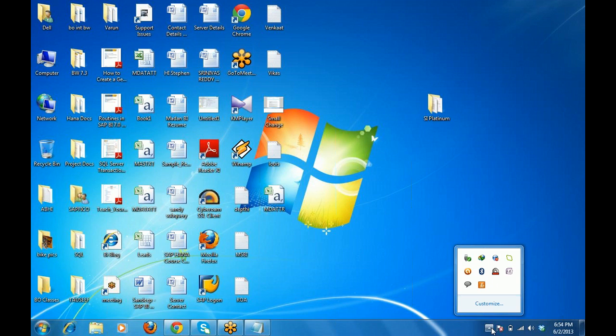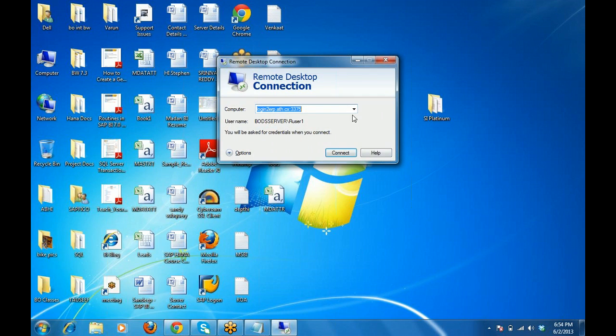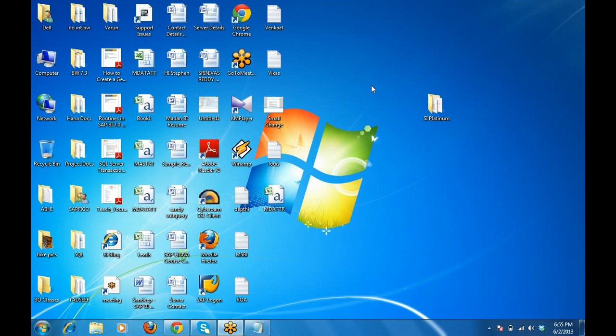Okay. Now, there are many ways to connect to the SAP server. One is remote desktop connection, where you can go to the run command and provide mstsc, click OK, and here the system will ask you for the computer IP to which you can connect your server. This is one way. And the other way is direct connection. You can install SAP Logon on your system.